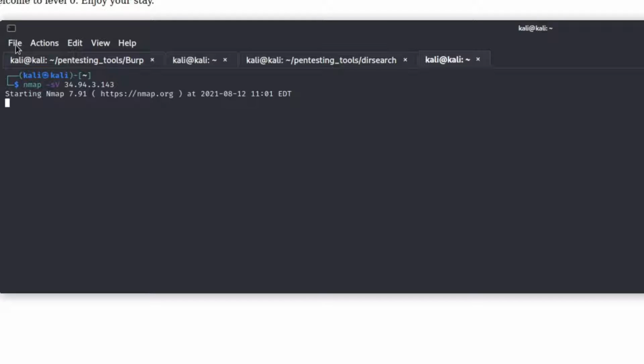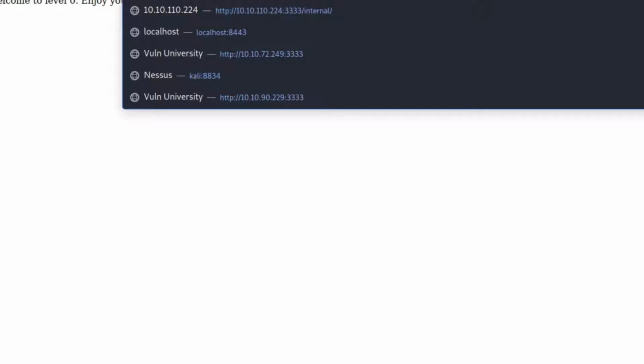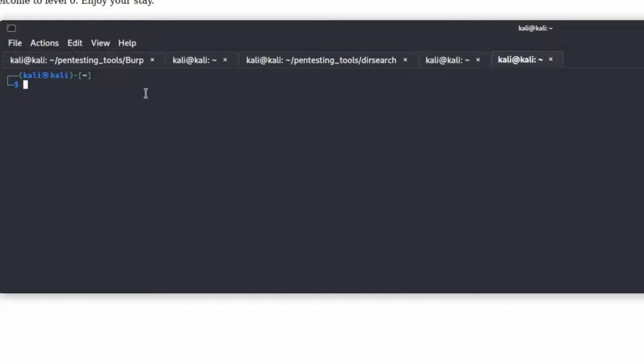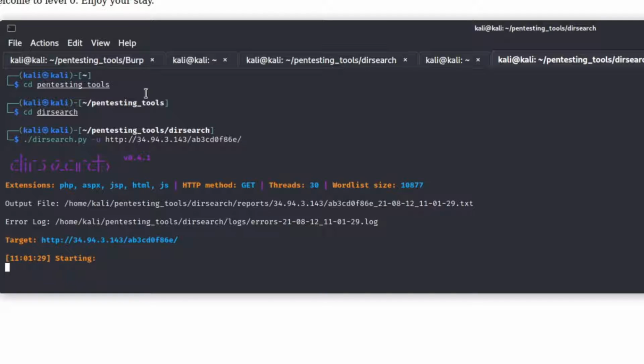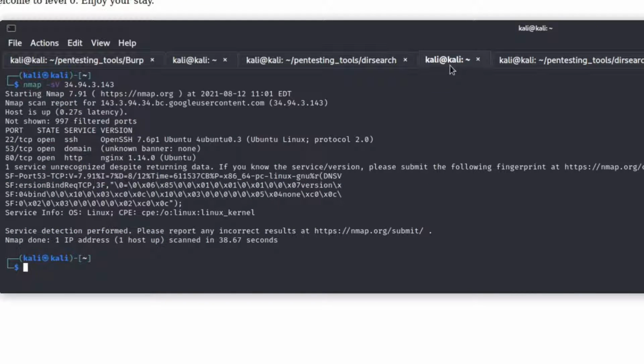Meanwhile, while this nmap is running, I can also start a directory search to find any hidden directories. For this, I'll go to my pen testing tools directory. In this, I have directory search. So this should be your approach while doing bug bounty or any CTF. And while this is happening, let me check my port scan.